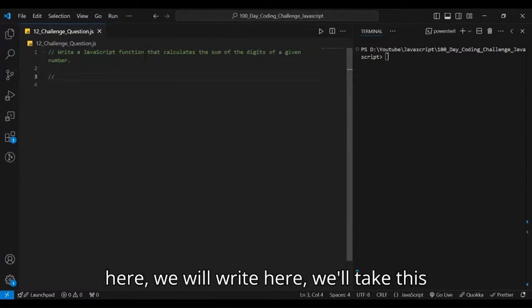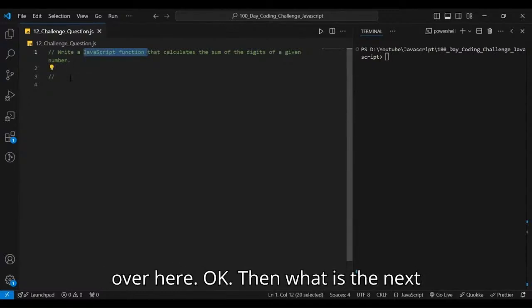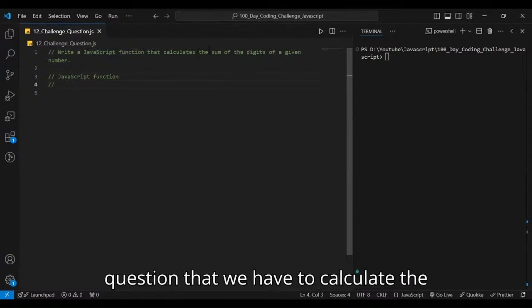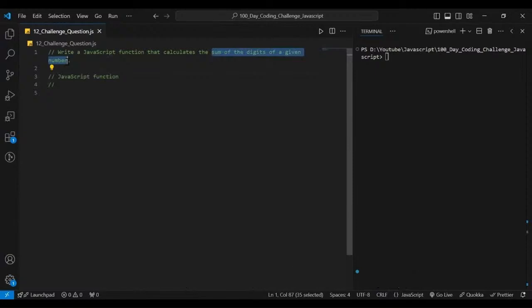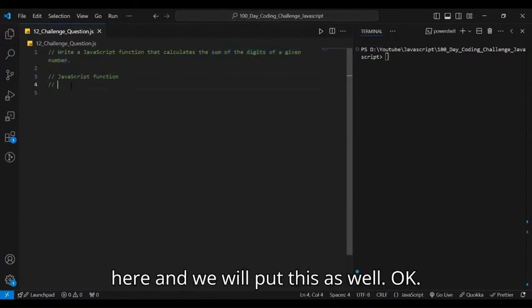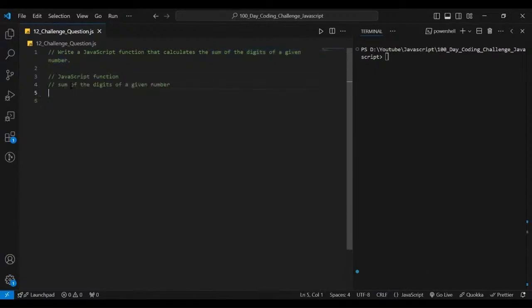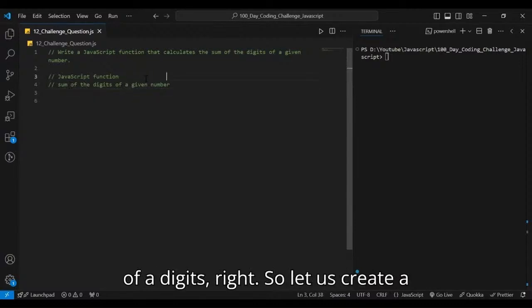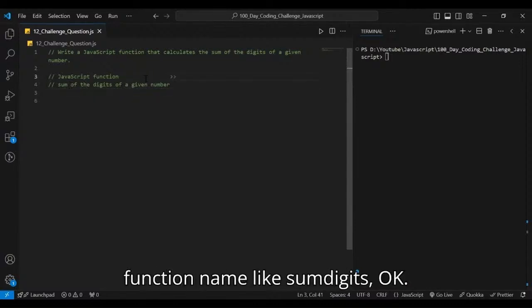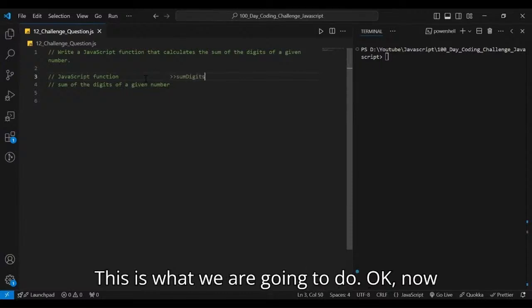What we will do here is take this JavaScript function and put it over here. Then what is the next part of this question? That we have to calculate the sum of the digits of a number, right? So we will put this here as well. Now, this function is related to the sum of digits, so let us create a function name like sumDigits.